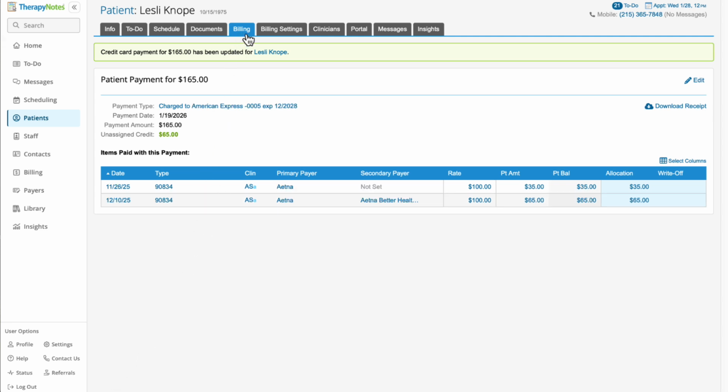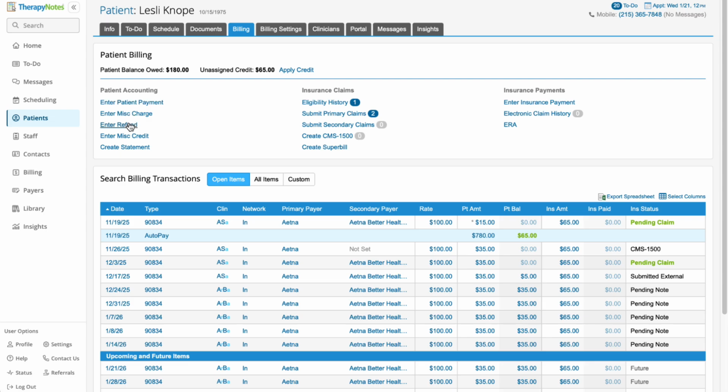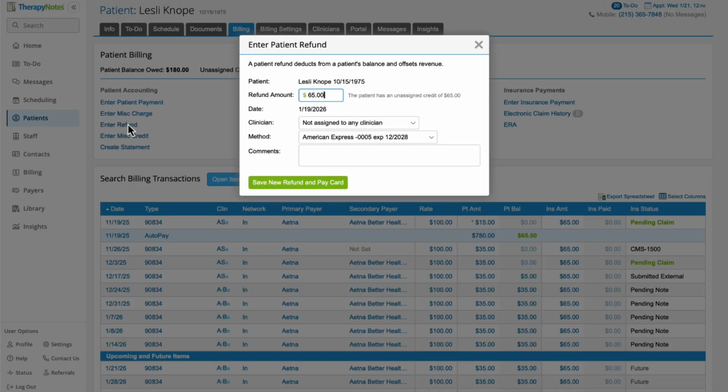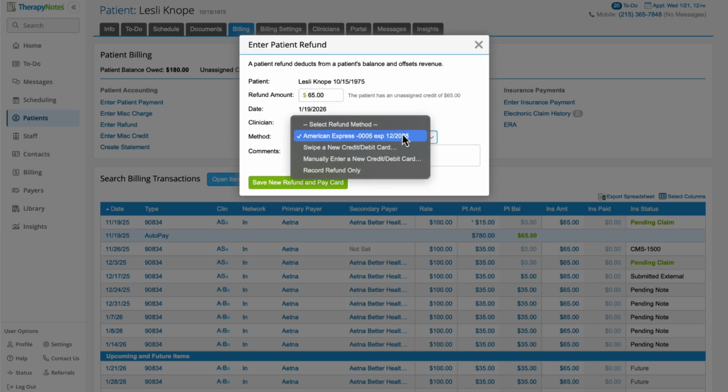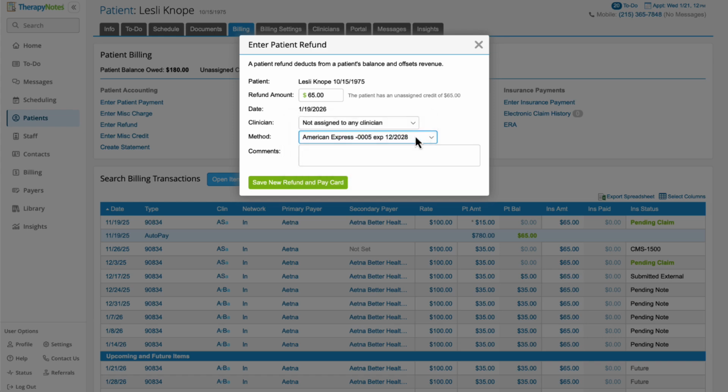charge. To enter a refund from the patient billing page, click Enter Refund, then list the refund amount, the date, the assigned clinician, and any comments you'd like to add. If you have patient credit card processing enabled, the method field will give you an option to have the refund paid back to the patient's card. Otherwise, select Record Refund Only, note the date of the refund, then click Save New Refund.